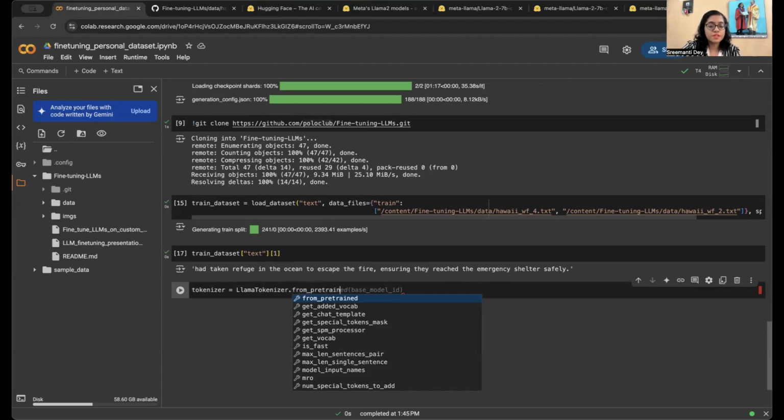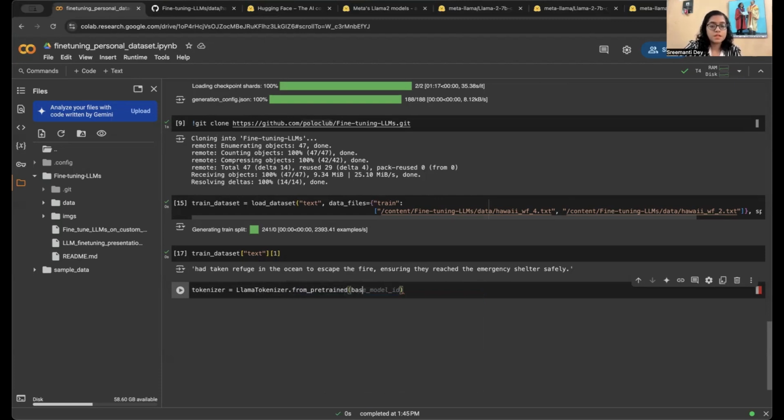So from pretrained, base model ID, and use fast equal to false, and then trust remote code equal to true. Because you're using the Hugging Face library, you need to tell Google Colab that it's able to trust the Hugging Face code.